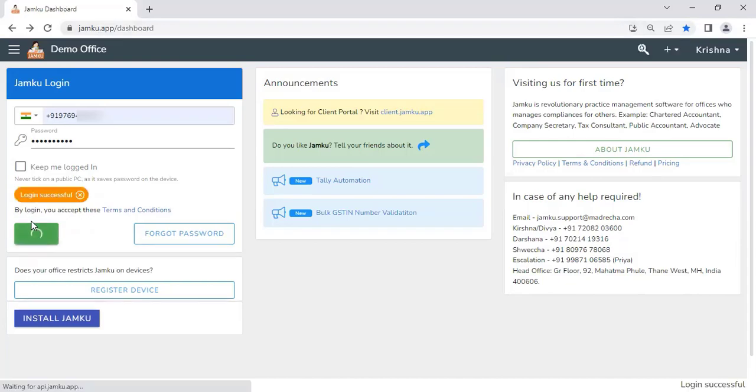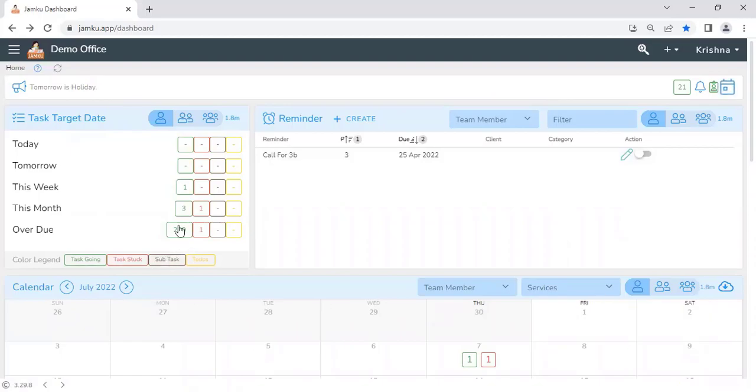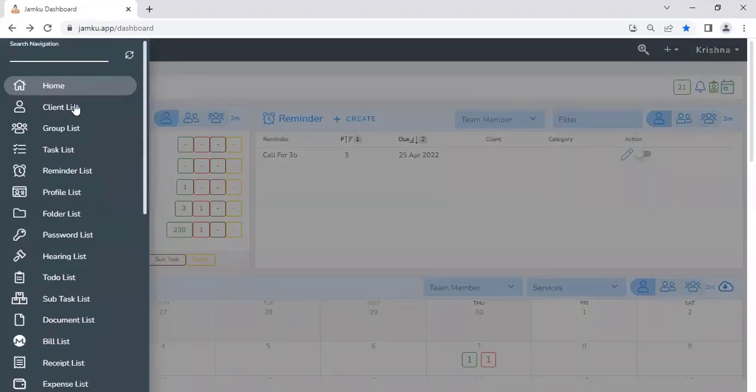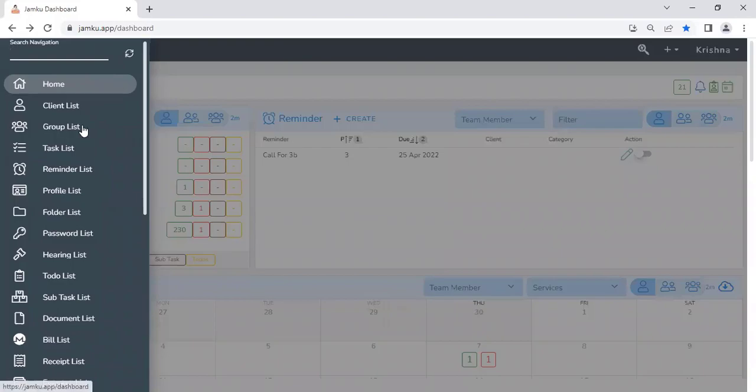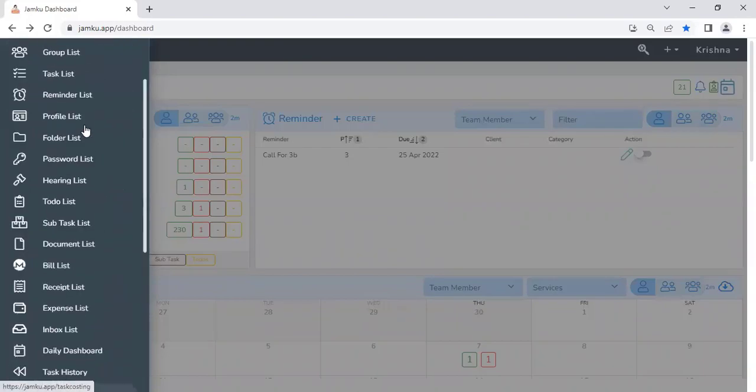Once you log in to the software, this is the home page. I will come to this at a later section. First, we see the taskbar. You will see your office name appearing at this taskbar. At the extreme right, the team member who is logged in, their name appears over here. Next to the Jamku logo are these three navigation lines. Whenever you open this navigation menu, a list of activities available in the software will appear here.